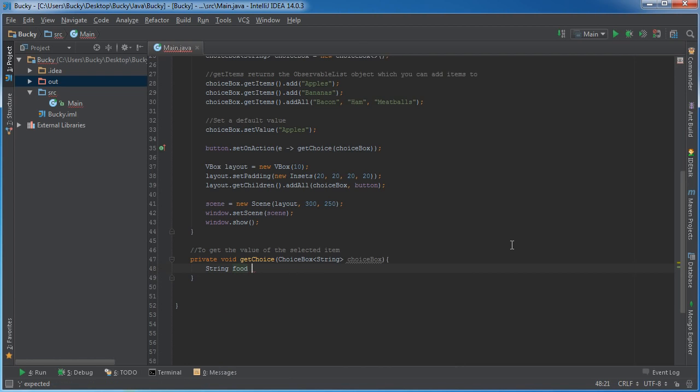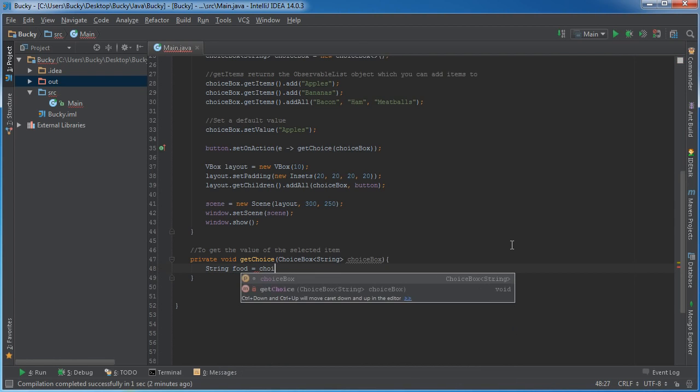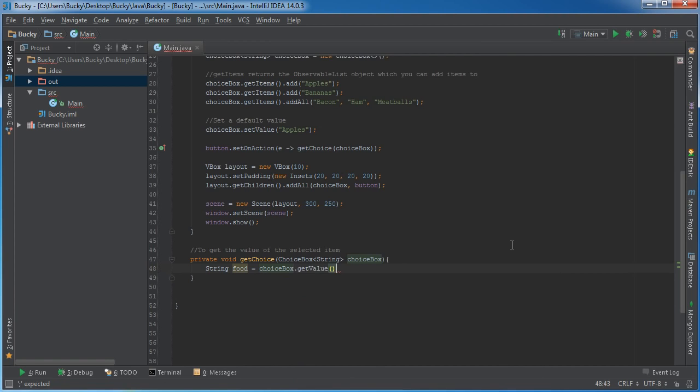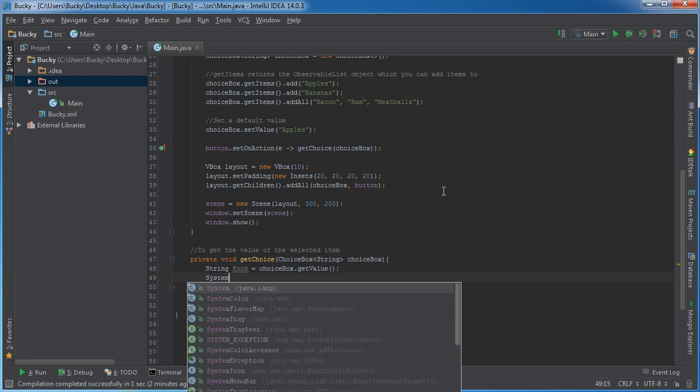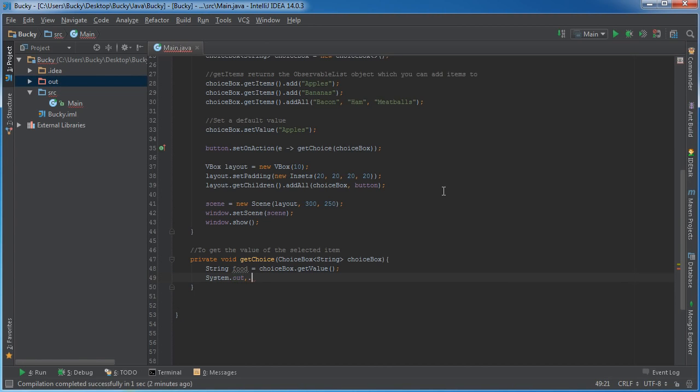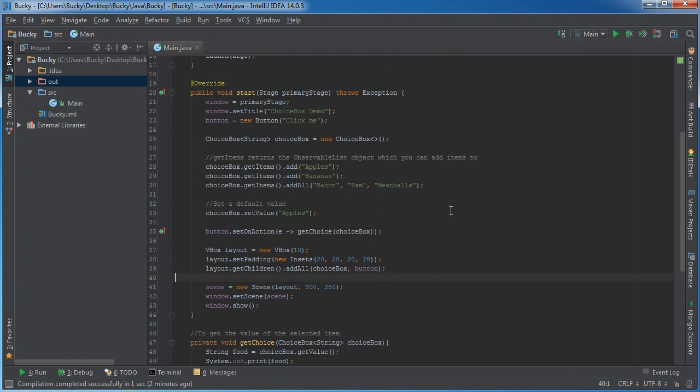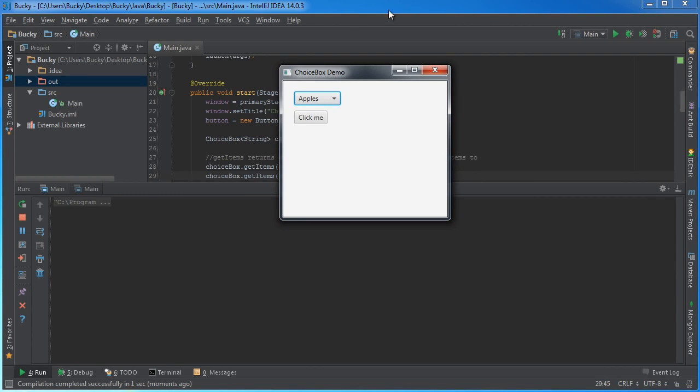We'll say food equals choiceBox.getValue. So what this is going to do is it's going to get the currently selected value, whatever option the user selected, and now we can just print it out on the screen. So System.out.print(food). And did I mess anything up? Hopefully not. All right, so now if we click it, we'll just print out the default value.